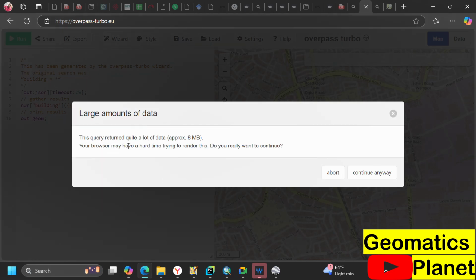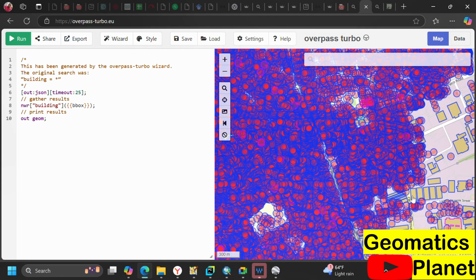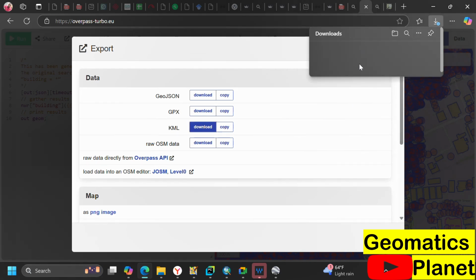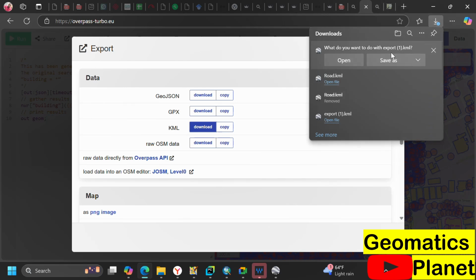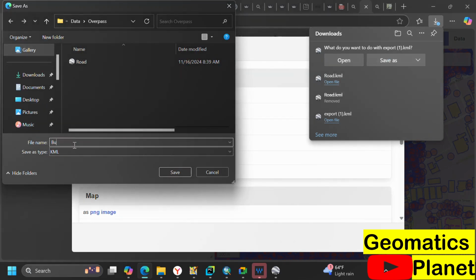Then it's saying that this is quite a lot of data, you may have a hard time. Click on continue if you think you can, and that is going to extract all the building footprint for you within this location. As you can see right now, the building has been selected. So what do I need to do again? I can click on export and I can download the KML file. Now you see here this has been exported. I can click on save and I will write it as building.